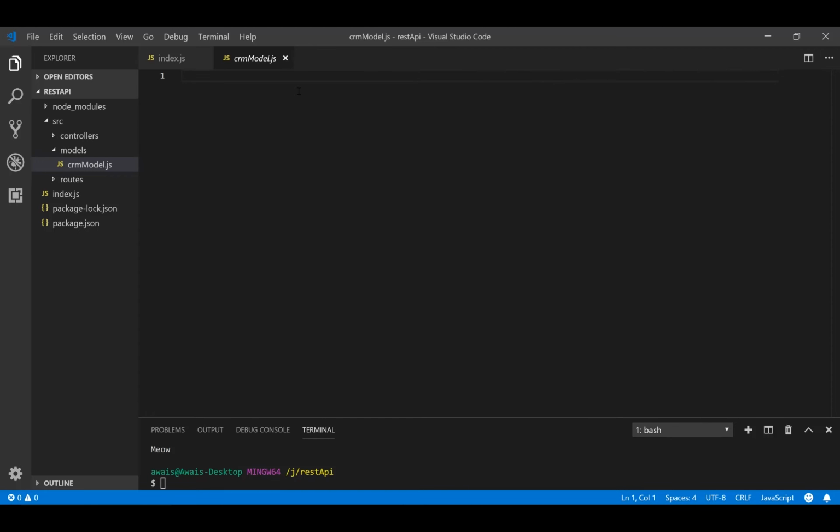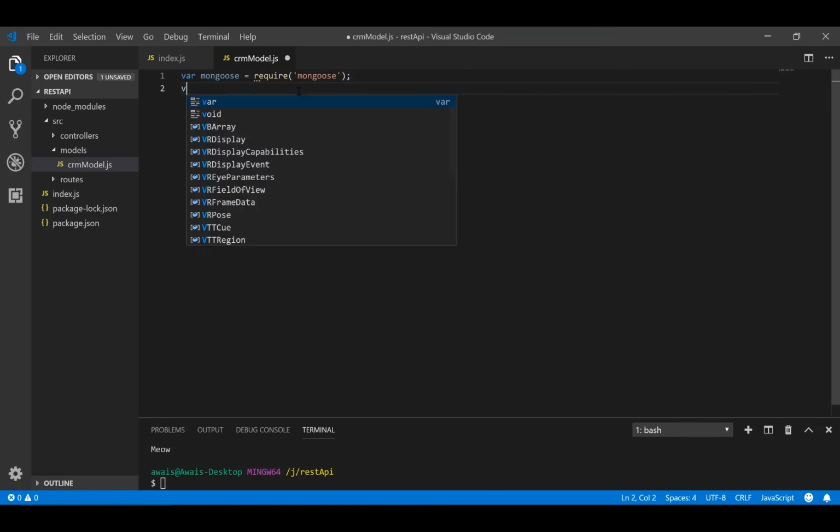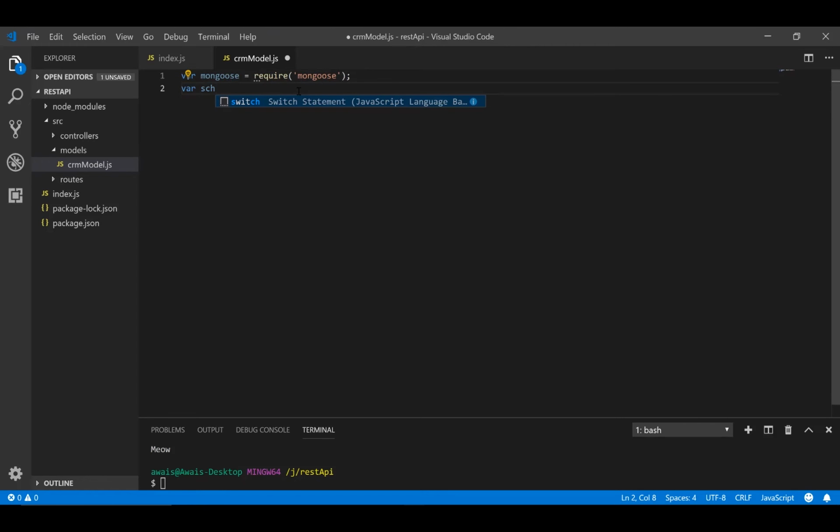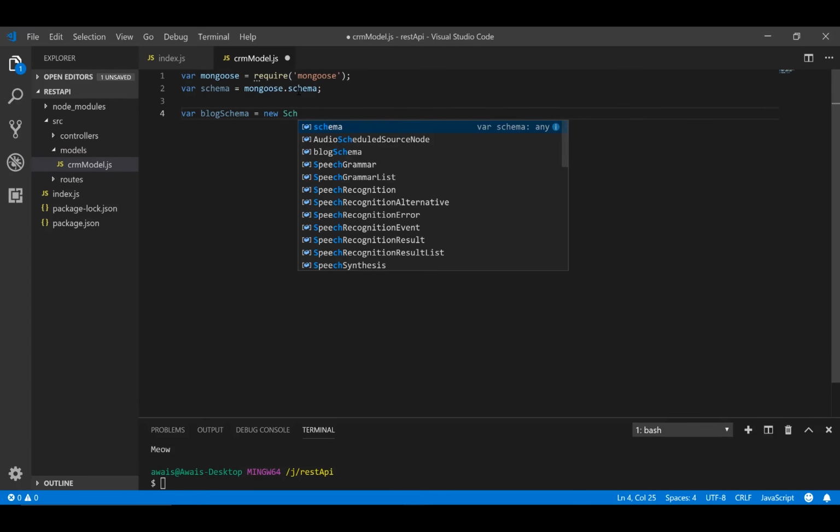Let's go to the CRM file, and here we are going to require mongoose first. So we create a variable mongoose, we set that equal to require, and we require a package called mongoose. After that, we will create a variable called Schema, and we will call a method on the mongoose variable. So we say Schema is equal to mongoose.Schema. Next, we're going to use that Schema variable, and we are going to define a schema now for a blog schema. So we'll set the variable name as blogSchema. We set that equal to new Schema.